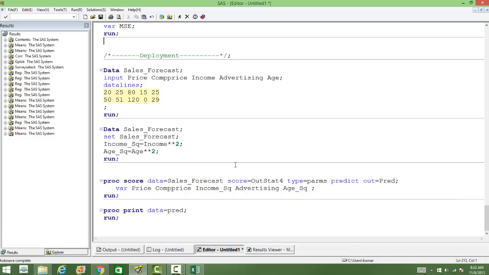Now in a new setup, how is it going to be used? In a new setup, you are not going to have the sales value. You will only have the values which are known to you. Price is known to you, because the company sets the price, so it knows the price. The company knows what the competitor's price is, that's also known. Average income of the location is already known, the company can always find it out beforehand. The advertising expenditure is in the control of the company, so the company knows it beforehand.